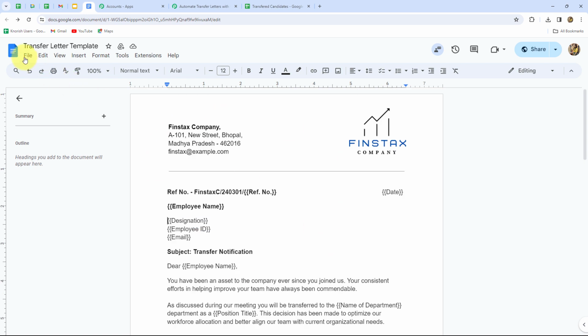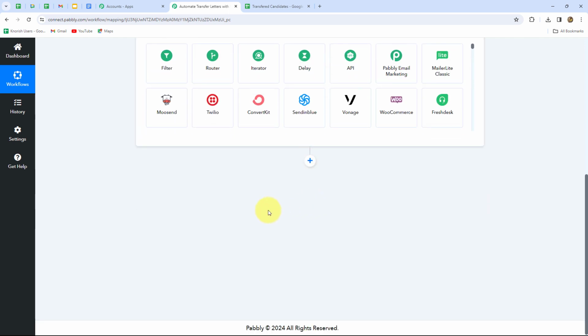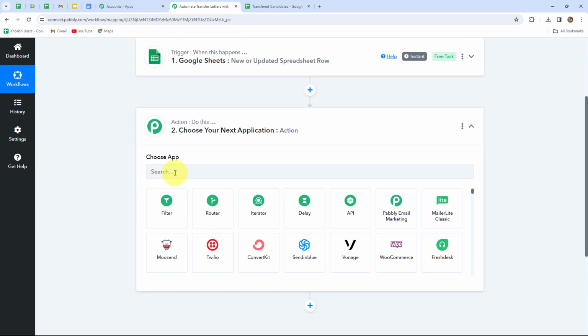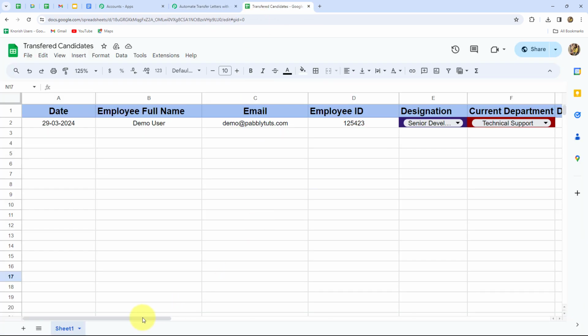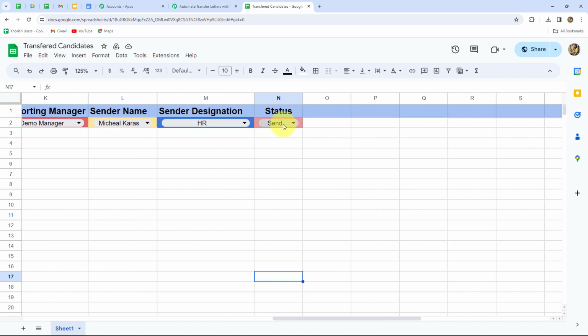Okay. Now we have to connect our Google Docs with Pabbly Connect to create documents. For that, we will move forward towards our action step, and in our action application, we will select Google Docs. But before moving forward, here I want to apply a condition in this workflow. Okay, so I'm going to take you back towards my Google Sheets and we will go towards the status section. So I have used two options over here in the status, send or hold.